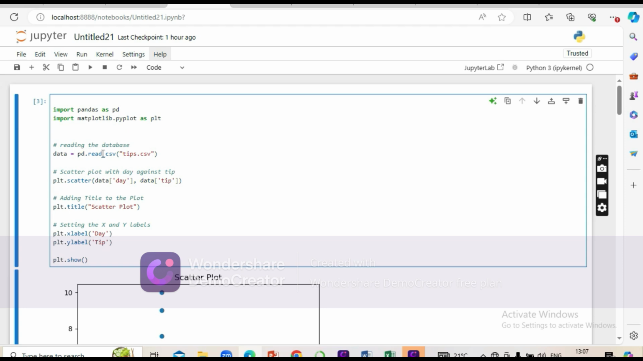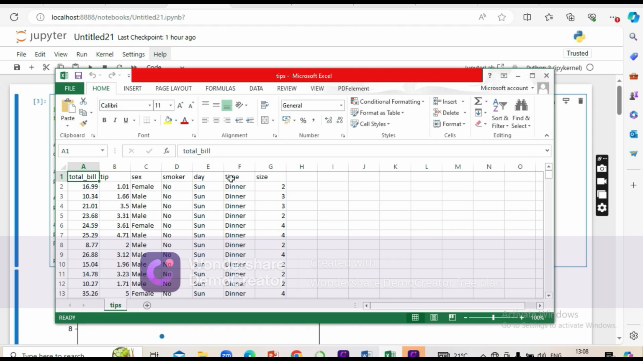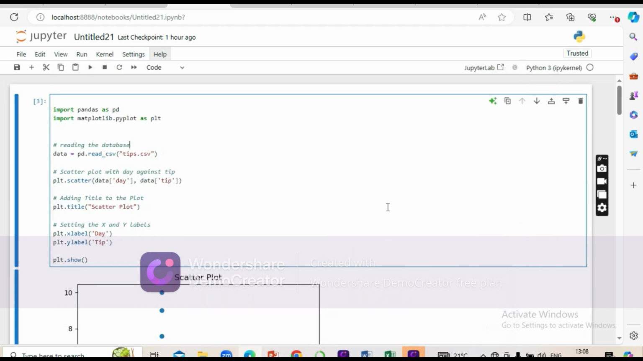data = pd.read_csv: we are reading the CSV file, that is the tips.csv file, and converting it into a data frame. Once the data frame is ready, we can plot the graph using plt, the alias for matplotlib.pyplot. With plt.scatter we are plotting the scatter graph based on day and tip. In my dataset we have the two columns, day and tip, and based on these we can generate the scatter plot.